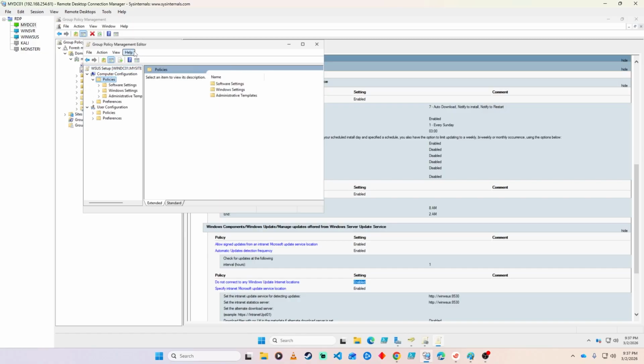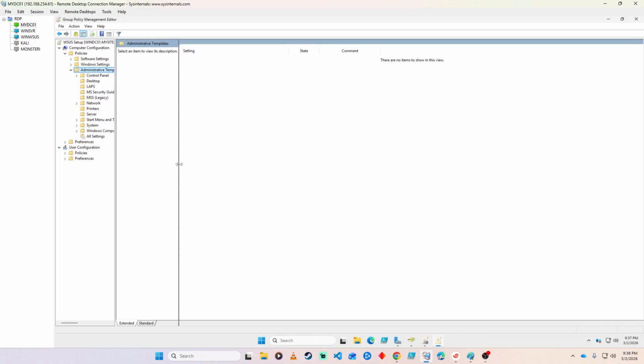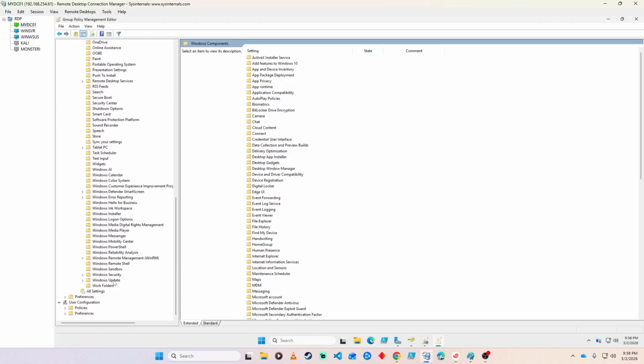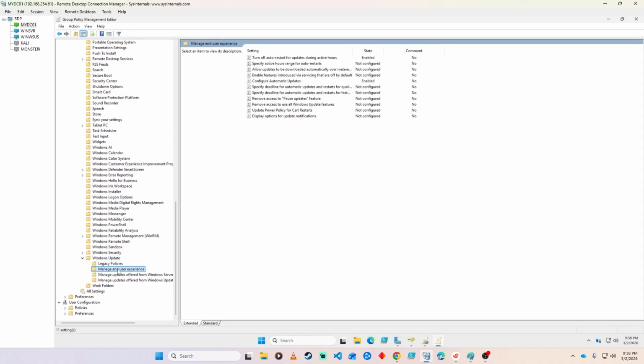So go down to administrative templates. Don't know why this is taking a while. There we go. Windows components. Scroll down to the bottom. Windows updates. So manage end user experience. That's new. I haven't done this for quite a long time. And so this entry is new.